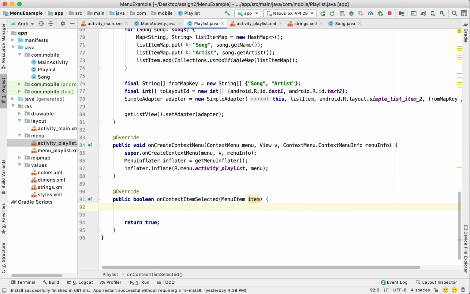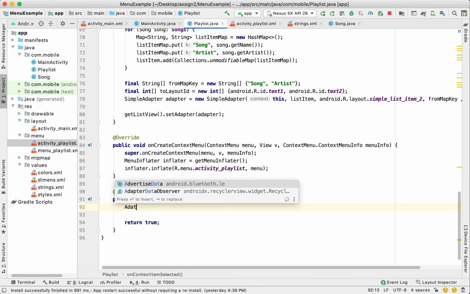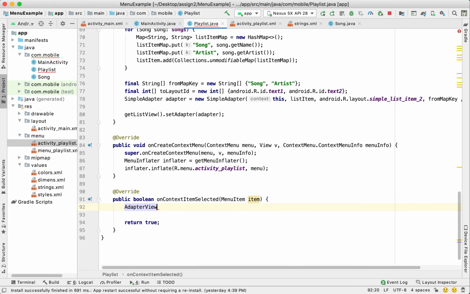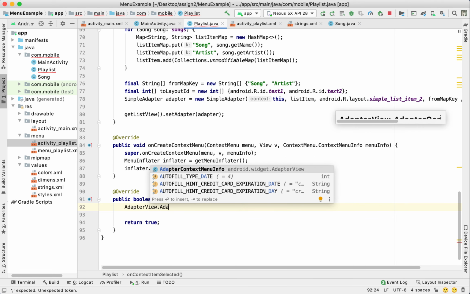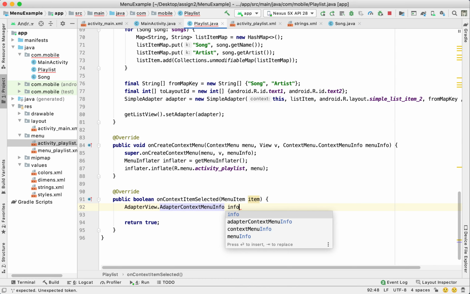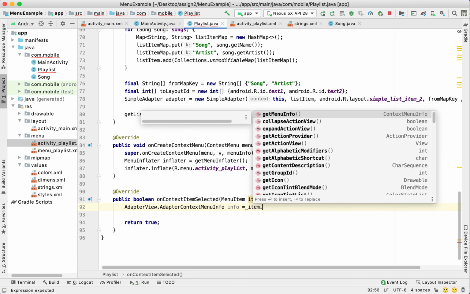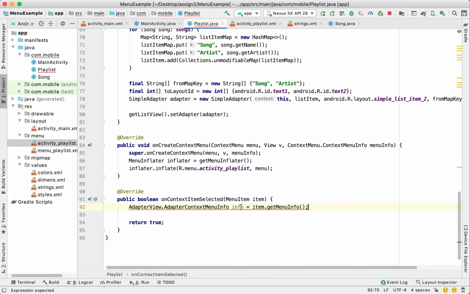And the first thing that we need to do is to get the information about the item that has been selected. For that one, we're gonna have to use an adapter view, and this will have an adapter context menu. This is going to be the object that will give you the information about what was selected. So for this, you just say item dot get menu information. Now this needs to be cast, so we're just gonna add the cast here.